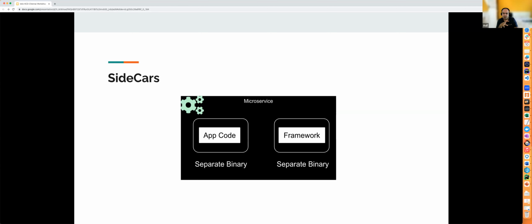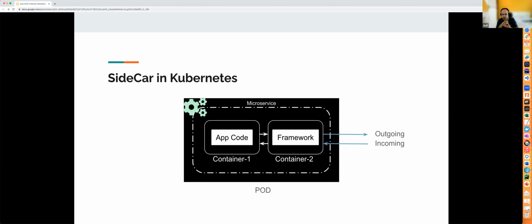This is the basic typical example of a sidecar, with the framework separate and the app code separate. And if you see the example of a sidecar on Kubernetes, this is what we call a pod, which is a logical grouping of containers that shares the same network space.